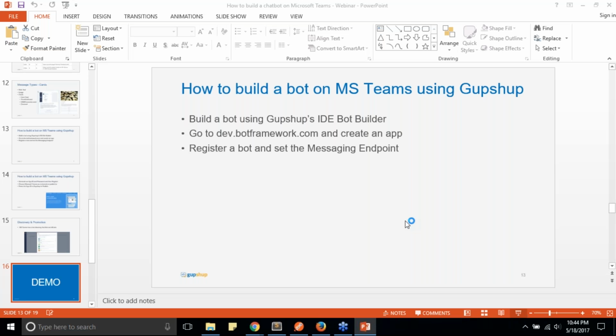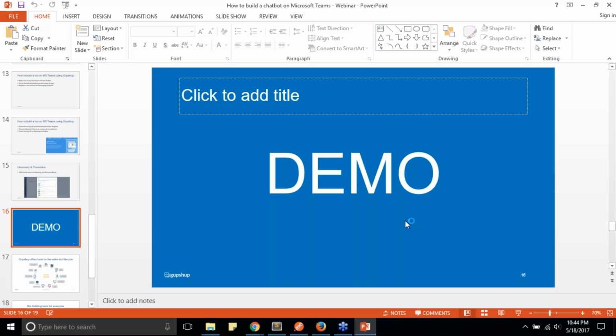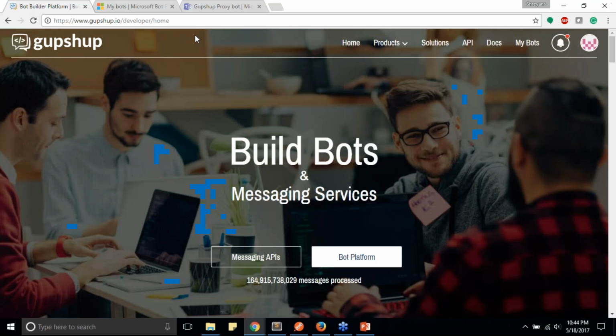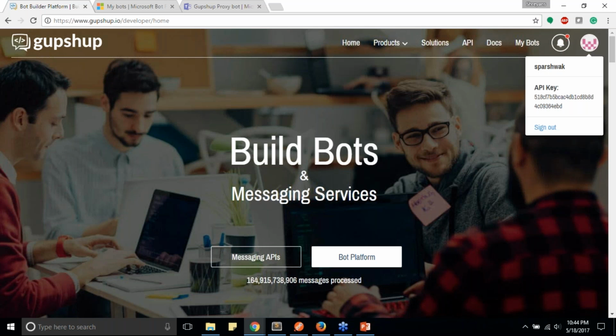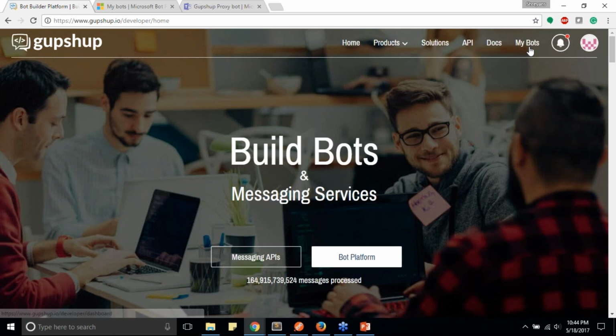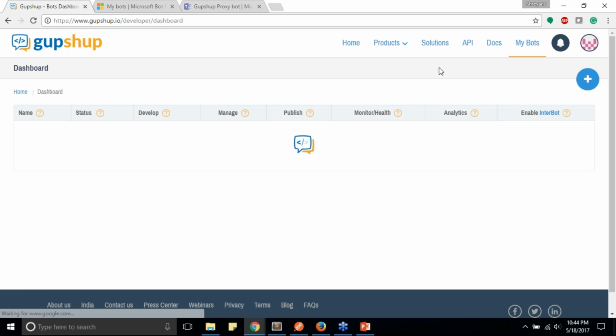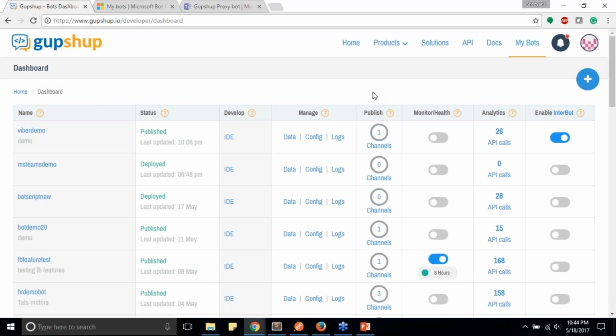So let's get started with the demo. Let me just switch over to my IDE. This is the Gupshup platform. You can go to gupshup.io and then log in. You need a GitHub account to log into gupshup.io. On clicking on My Bots, you will be taken to the dashboard where all your bots reside, whatever you have created. Let me quickly explain what these are.